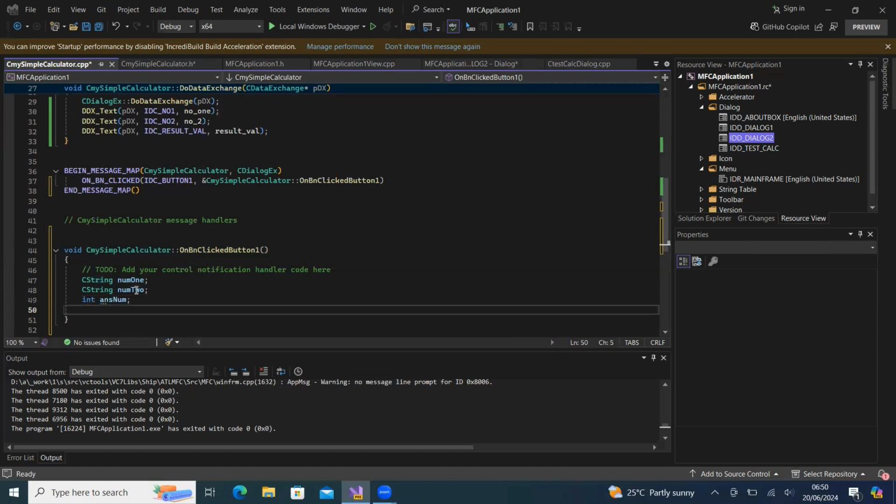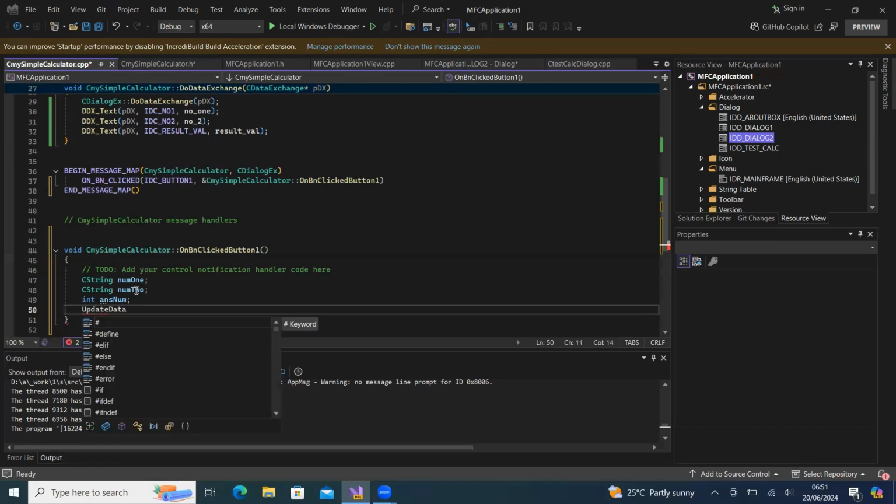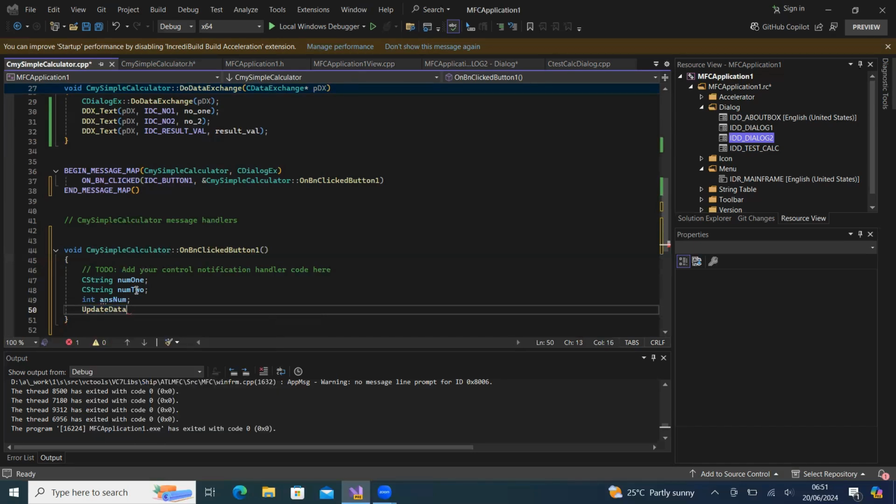Okay, now here we have two parts. One is the programming area, and the second one is the dialog. So I need to transfer the data from the dialog to the variables we are using in the program. To do that, I need to use a function called update data. I'll just comment it. It's for DDX, or dynamic data exchange.